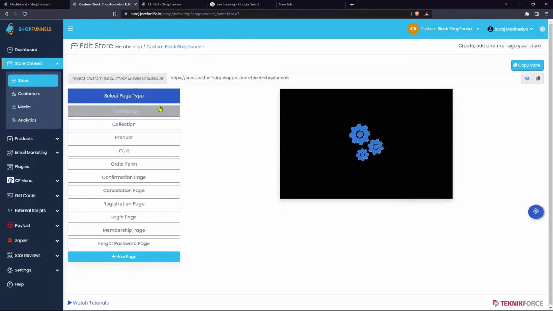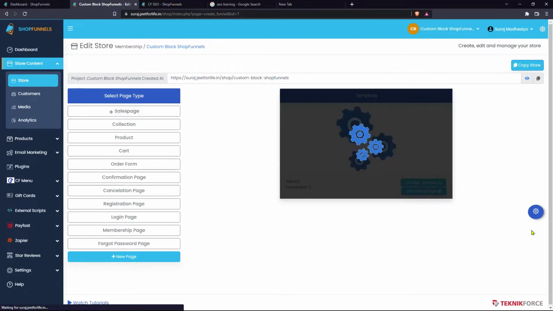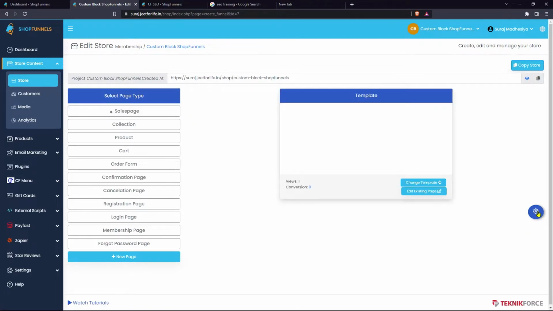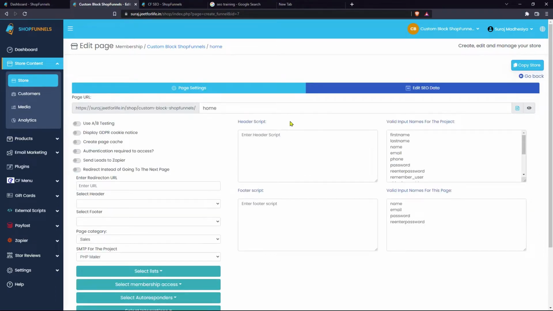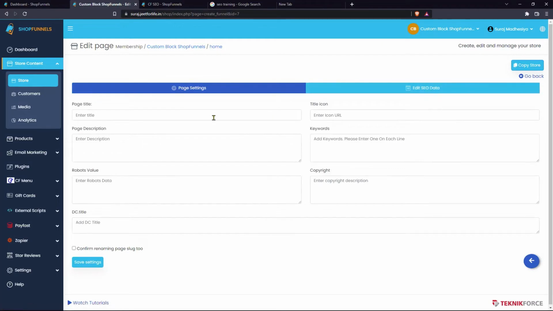After that, choose your page. Choose the website homepage. Then, click on the Settings button. And right here, you are currently seeing the page settings. Right beside it is the Edit SEO Data. Click on it. So, this is the basic setup of the SEO setting inside ShopFunnels.